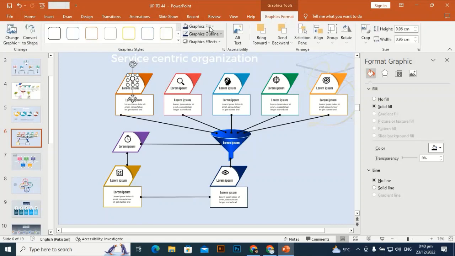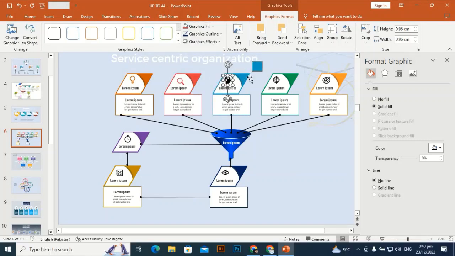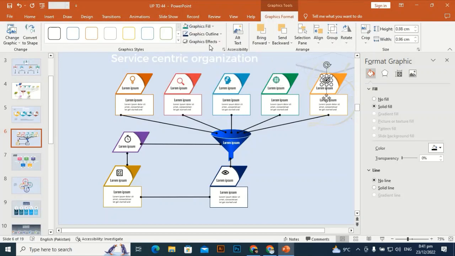We will change the icon color to the shape color. Go to graphic fill, take eyedropper and select the color. Oh sorry, eyedropper and pick this one, eyedropper and pick this color.